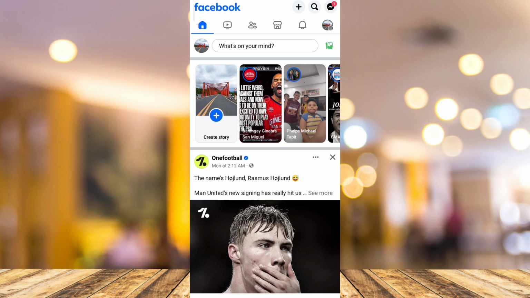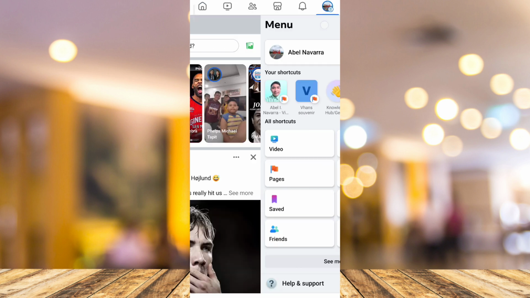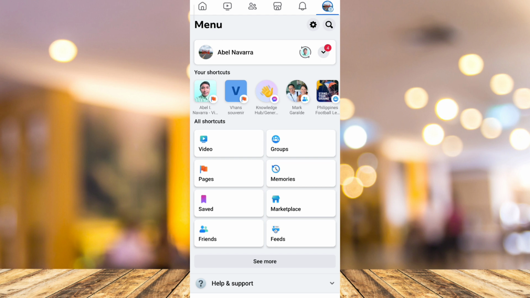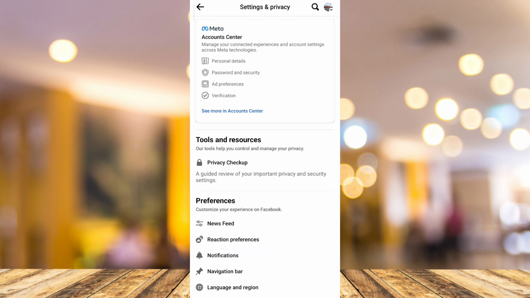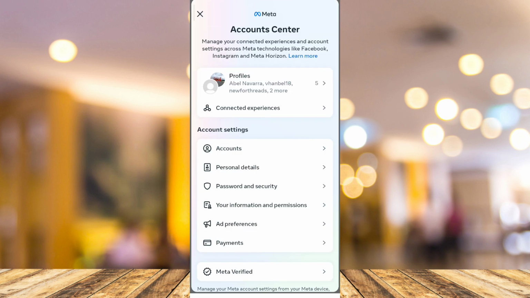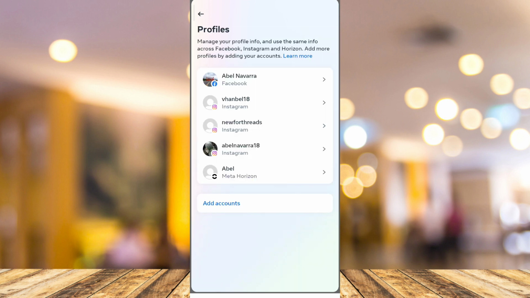So first of all here, open up your Facebook app and then tap on the menu icon at the top right hand corner of your screen to open up your profile. Then tap on this gear icon, which is the settings at the top right, and then tap on this account center. Now under your account center, just need to tap on your profiles and find your Facebook account.